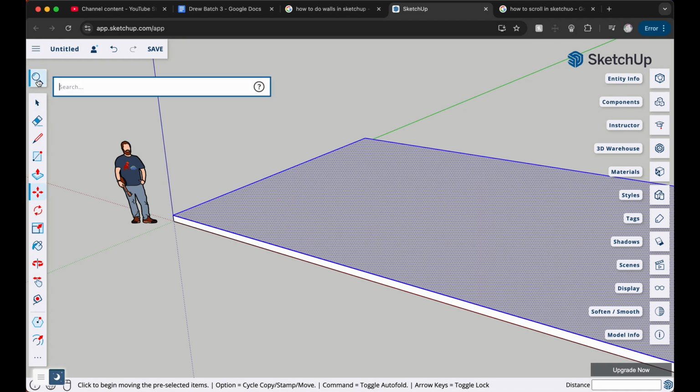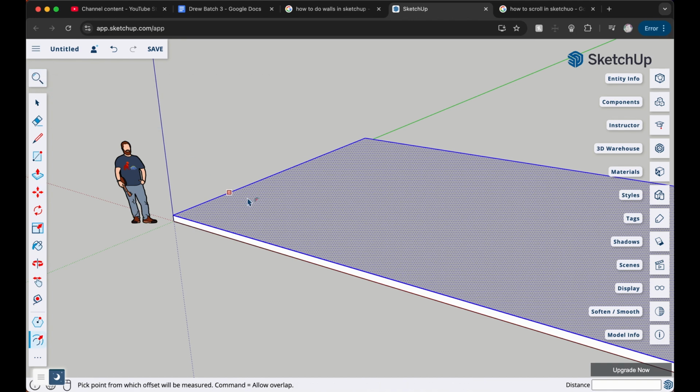So the next thing you do, go here, search for offset tool. And then offset that slightly. This will create the walls for us.